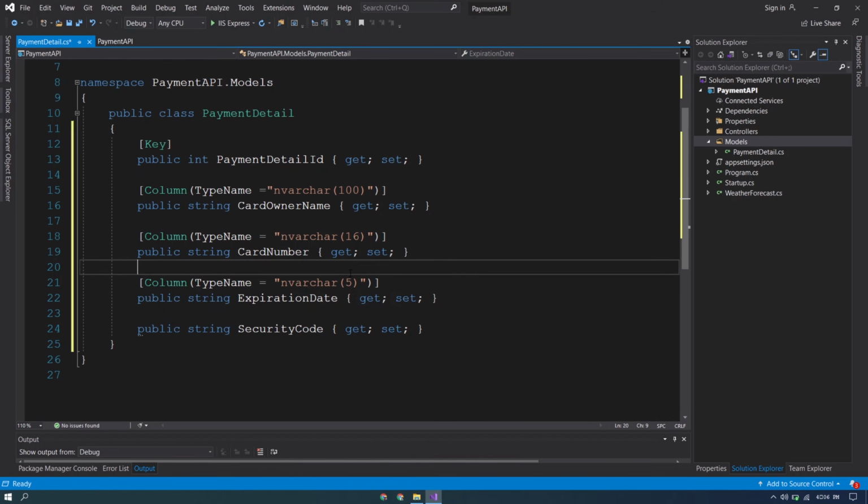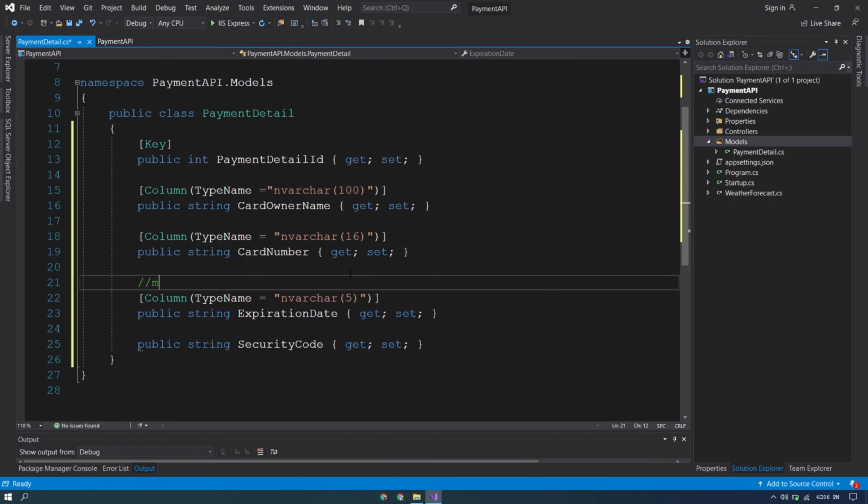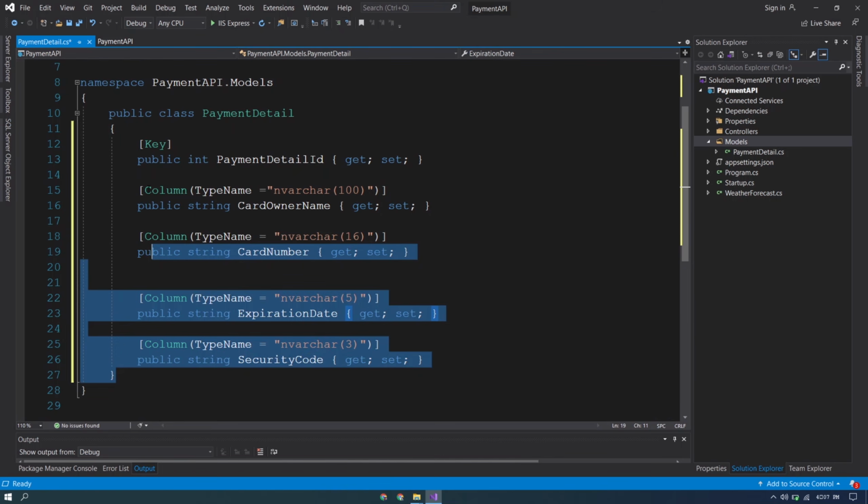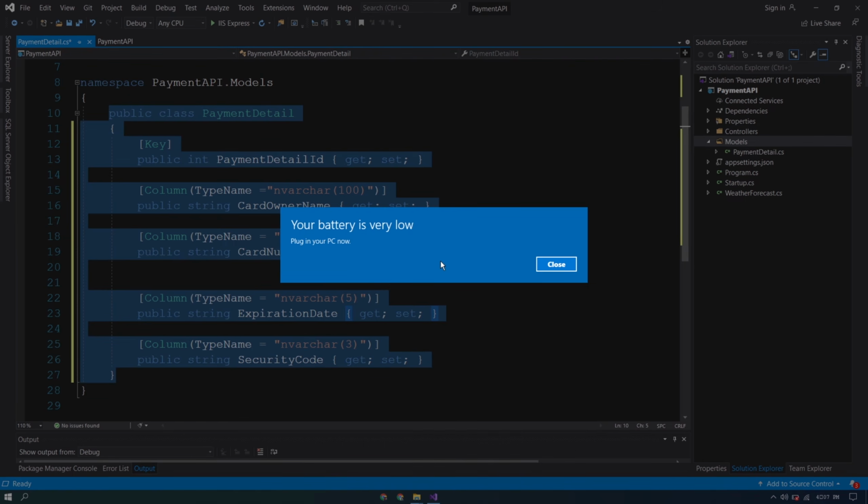So it will be of the type MM/YY. Okay, so maximum we need 5 characters here. And finally we have the security code. For that I will set 3 characters here. So here we have the PaymentDetail model.